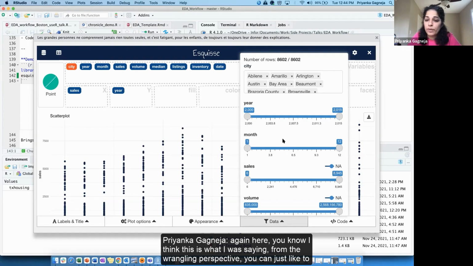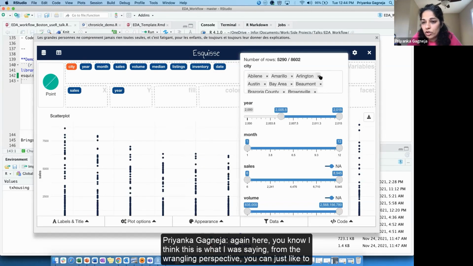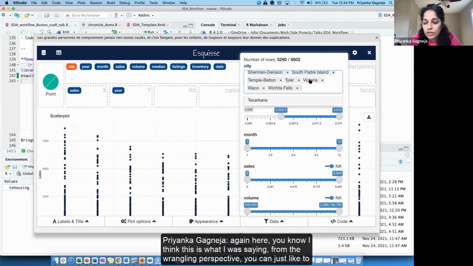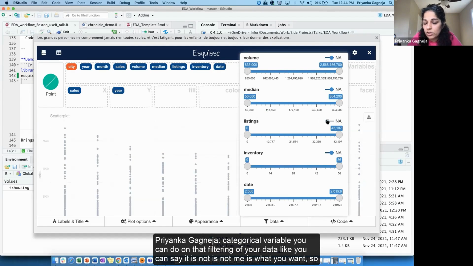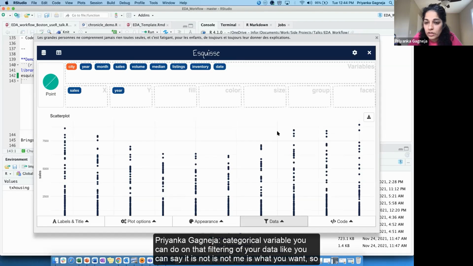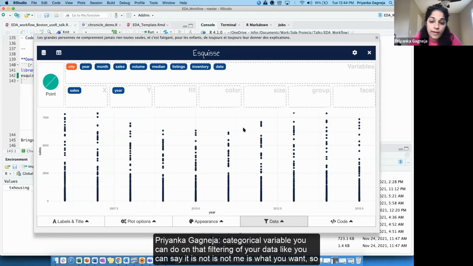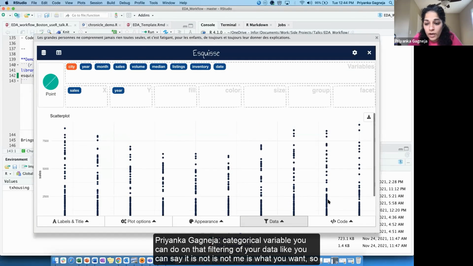From the wrangling perspective, just by quickly selecting values, or deselecting values from this categorical variable, you can do all that filtering of your data. Like you can say is not is.na, which is what you want. All of these things make it so easy and so quick to get the kind of output that you're looking for.